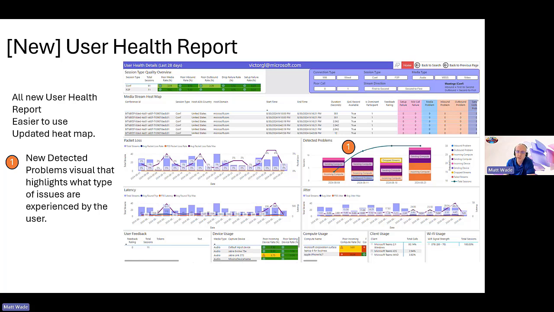Additionally, over here you've got compute usage. So if they're working on multiple devices, maybe they've got a laptop, a workstation, something like that, you can tell which ones are performing better than others. Super awesome. There's a bunch of filters up here to help you narrow down if he's complaining of audio, screen sharing, or video. Is he complaining of an inbound or an outbound problem?